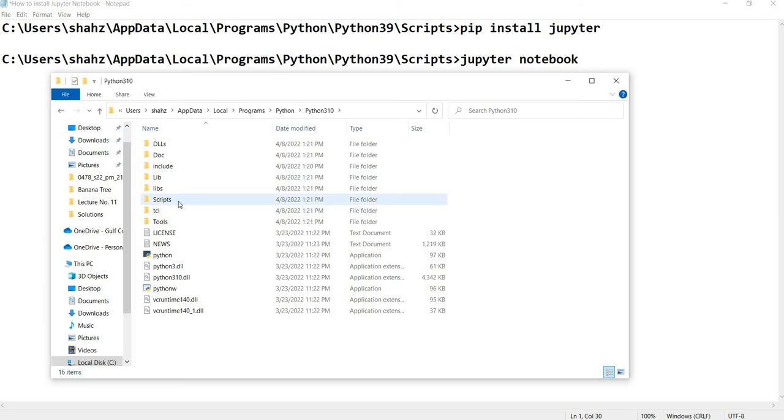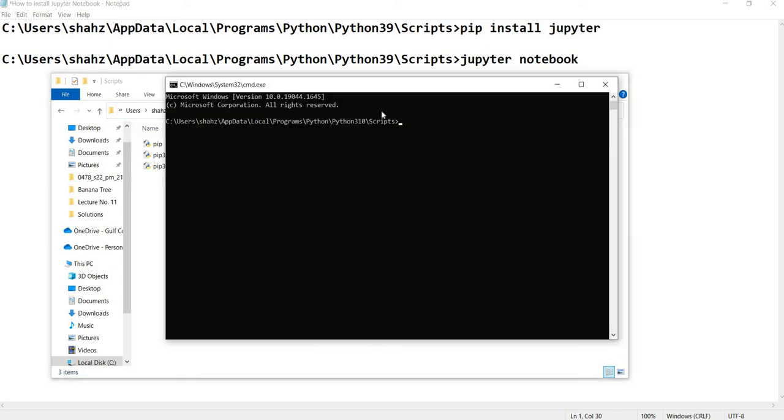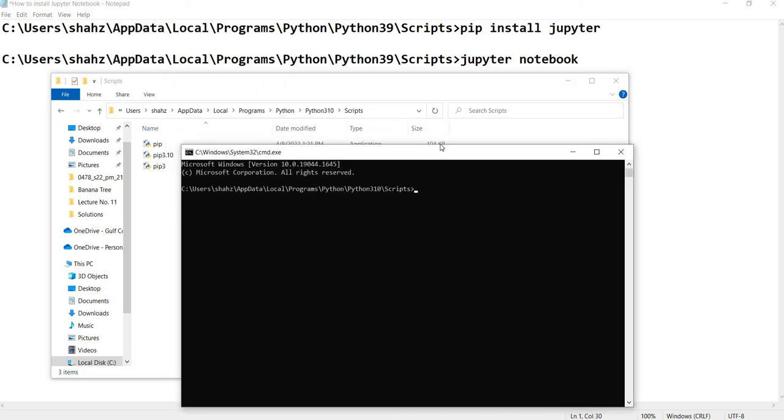This is my Scripts folder. In this folder, you will click on the address bar. This is the address bar. Here you will type only cmd. I'm going to click on this and write cmd. It will open the command prompt.